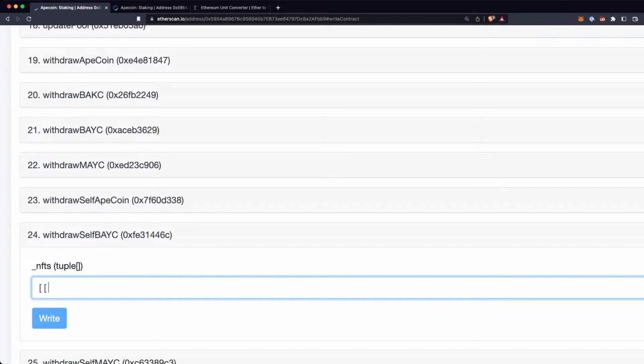So I'm going to go to withdraw self BAYC, and I'm going to tell it two different things. I'm going to tell it which token I want to withdraw from and how much ApeCoin I wish to withdraw. So in this case, the token ID, my ape number is 3155. I'm going to put a comma here, and then we're going to use a big number. So let's say I wanted to withdraw, like, let's say 2,000.